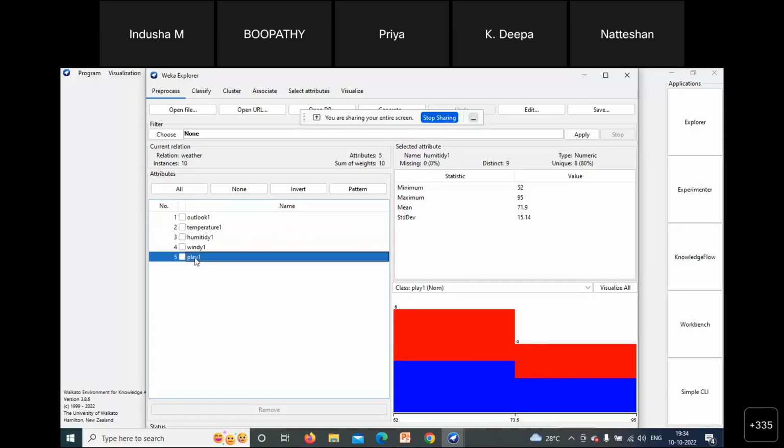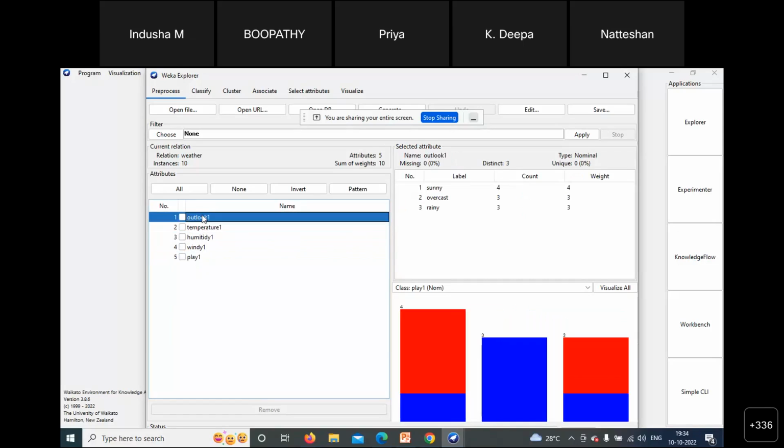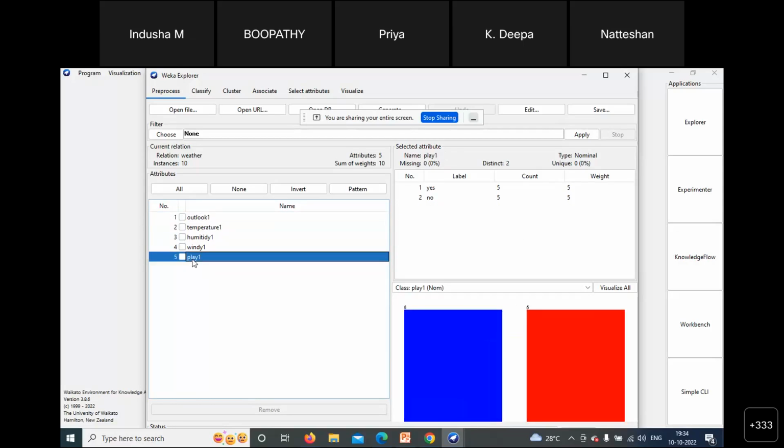So what is the motivation of this data set? Here we have to check whether the weather is sunny, overcast or rainy, and whether we can play outside or not. The corresponding data set shows this situation only. Finally, play is the corresponding output.